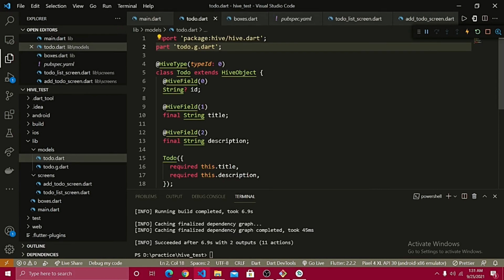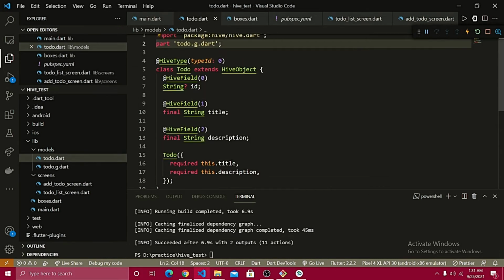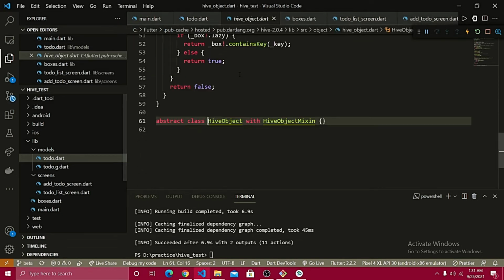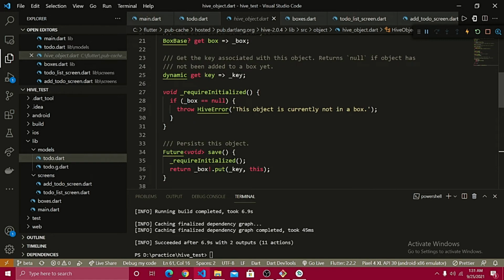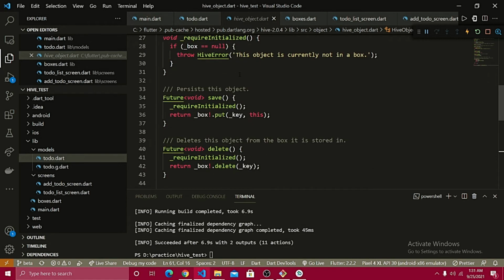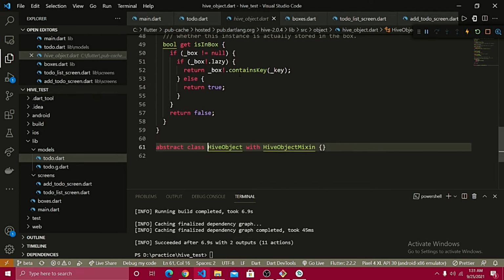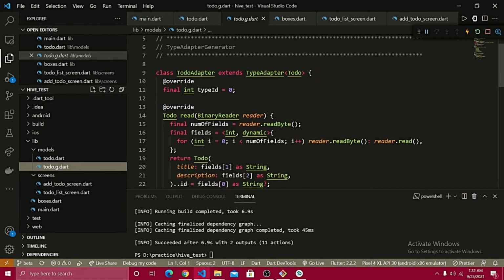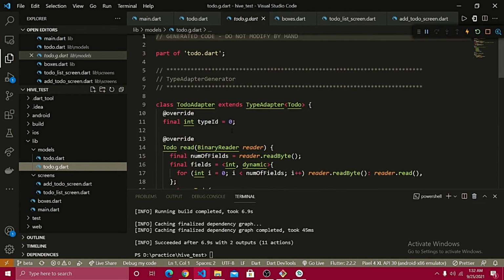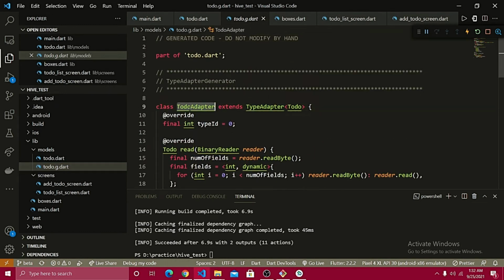Alright, so you see here we have generated the file successfully, and now if I go to the Hive object, you see here this generated the file for us, which includes the box space and some save methods, the delete methods, and some other objects which are very useful. And let's go to the todo.g.dart file, and that's where we can see here the to-do adapter. That's what I explained. So with the help of the to-do adapter, we are able to import that and use the Hive box.